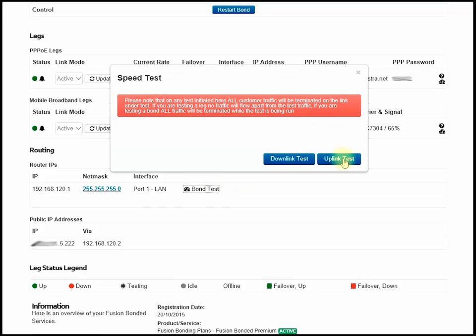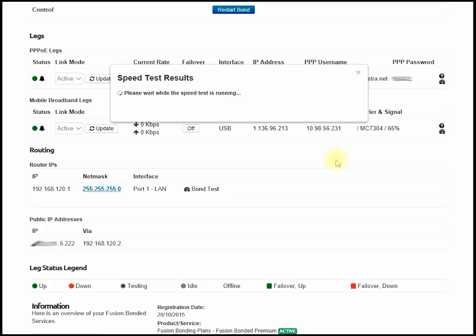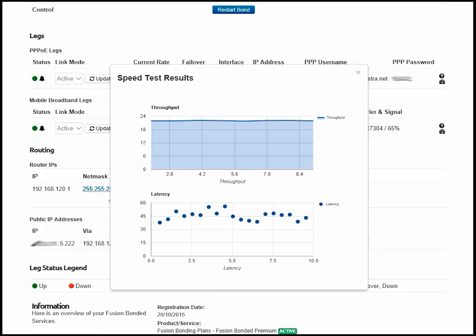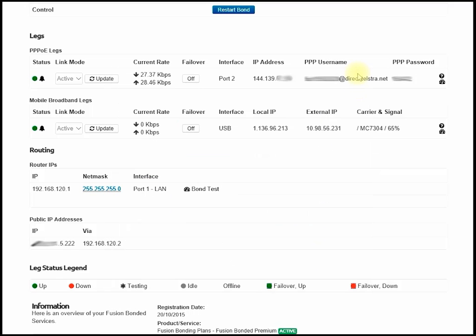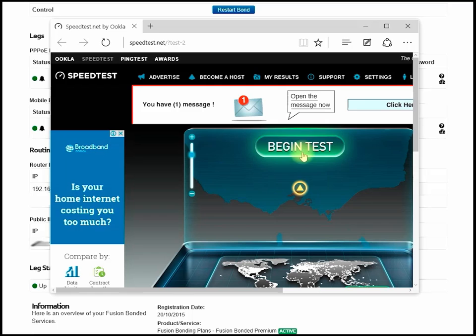Now let's run an uplink test, which will include both ADSL and the mobile broadband connection. Here is the result. Over 21 megabits per second uplink. Note the latency, 45 milliseconds, way down from the uplink latency of both ADSL or mobile broadband services on their own. Let's bring in another speed test tool, speedtest.net.